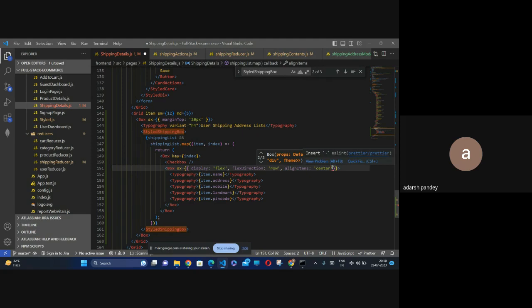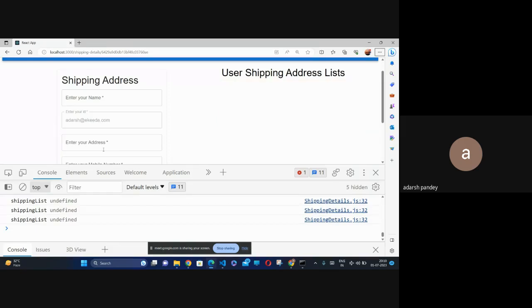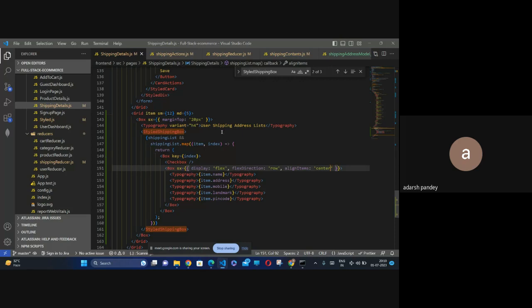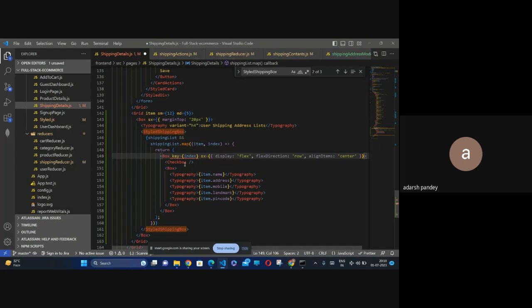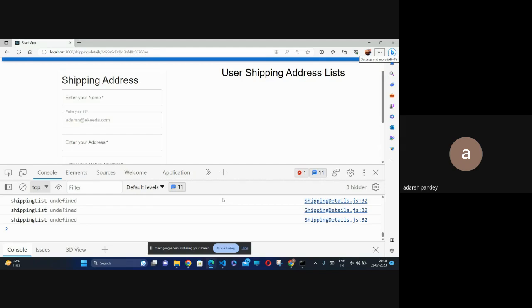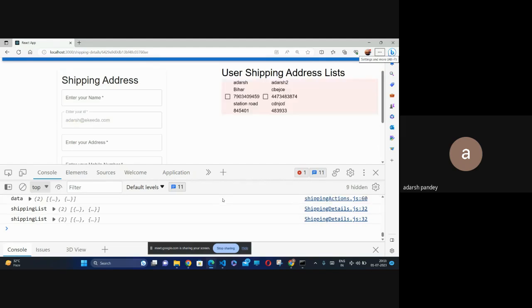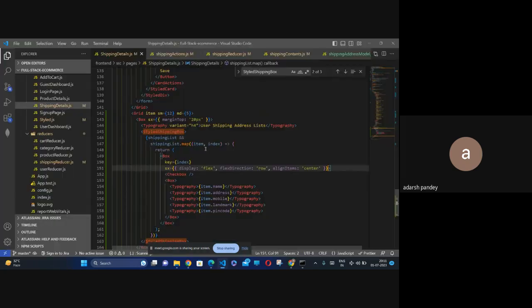Okay, and now, yes so, what we have given, we have given this to it, which we don't have to give. This SX we have to give to the one above it, so I'm removing this SX. So now we are going to paste it here, so it works. Yeah, it works.